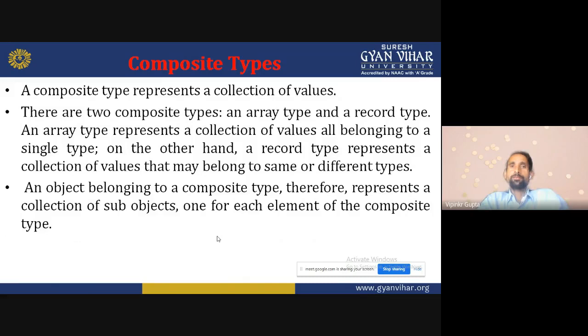An array type represents a collection of values all belonging to a single type. When one is an integer, then all values in the array are integers. So it is the same type of value, a single type. On the other hand, a record type represents a collection of values that may belong to the same or different types. It may be the same or it may be different. So there are two types in composite: array type and record type.